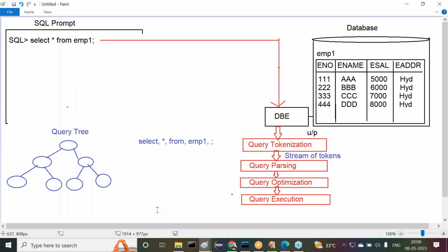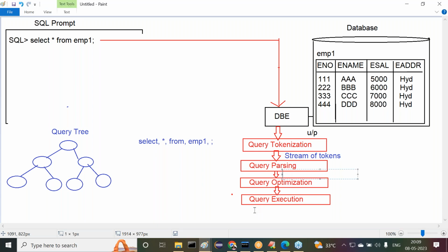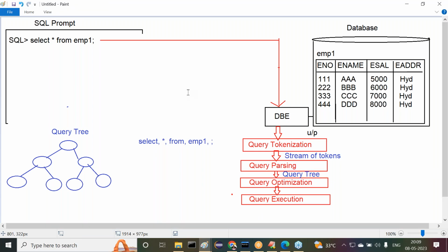Finally, the query tree will be provided as an output from the query parsing phase. Are you getting it or not? Try to understand this point clearly.